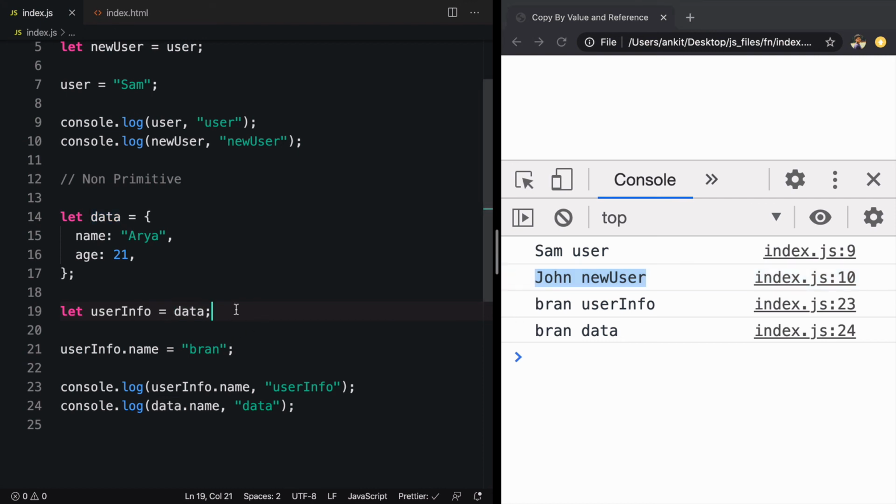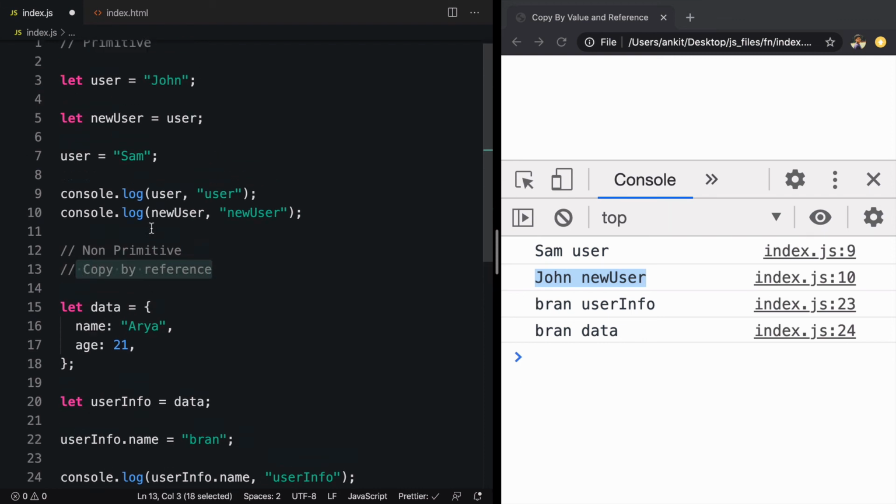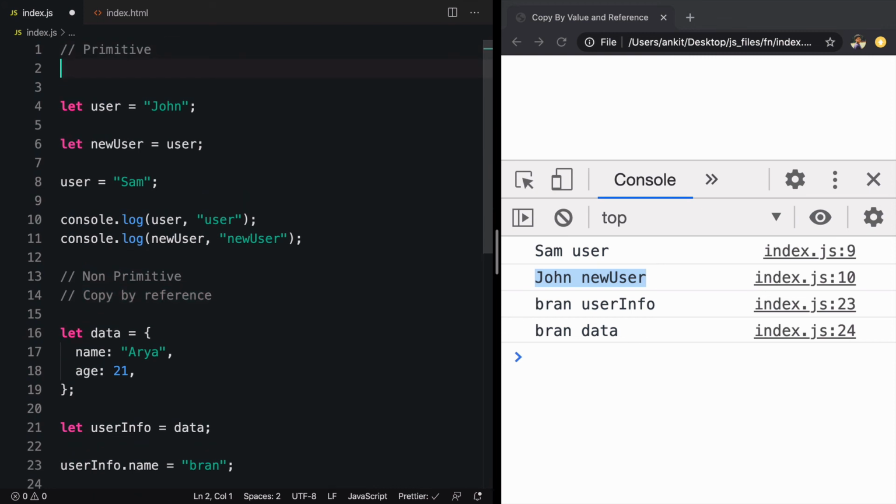So non-primitive in JavaScript always does copy by reference. So object will always copy the reference, that is an address of the object, but primitive will always do copy by value. And that is one of the main difference between understanding primitive and non-primitive.